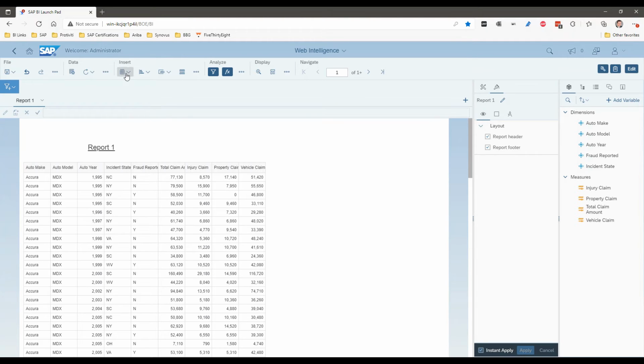In the insert section, this is where we can add new objects to the design of our report. The most popular would be a table and a chart. You can click the down arrow to pick different types of tables and charts.